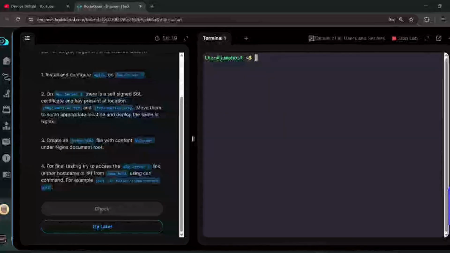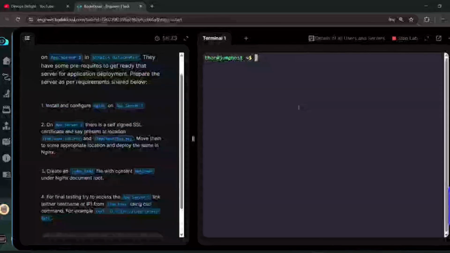For final testing, try to access the App Server 1 link, either hostname or IP, from the jump host using the curl command. For example, curl -ik https://app server IP. Alright, by default we are on the jump host.